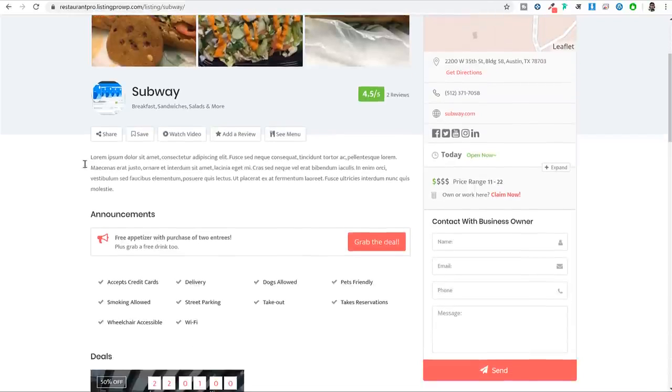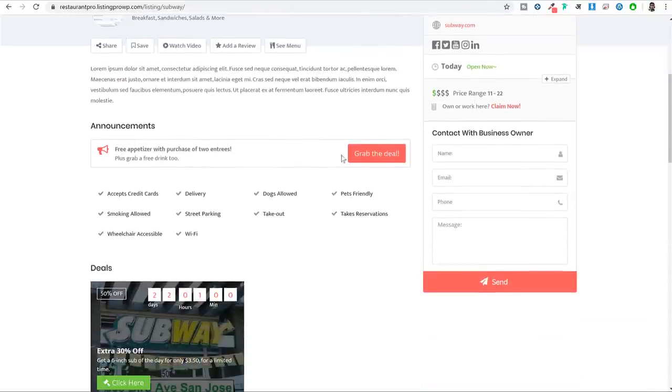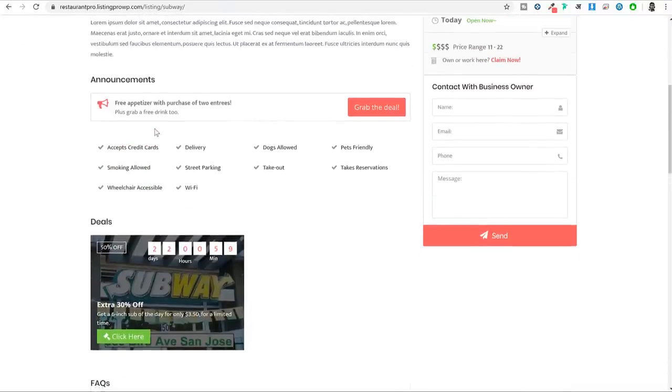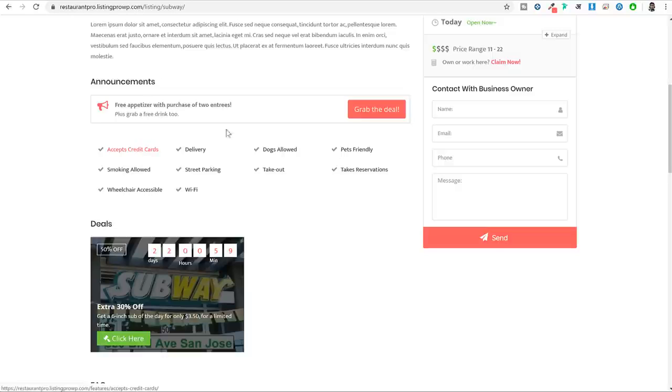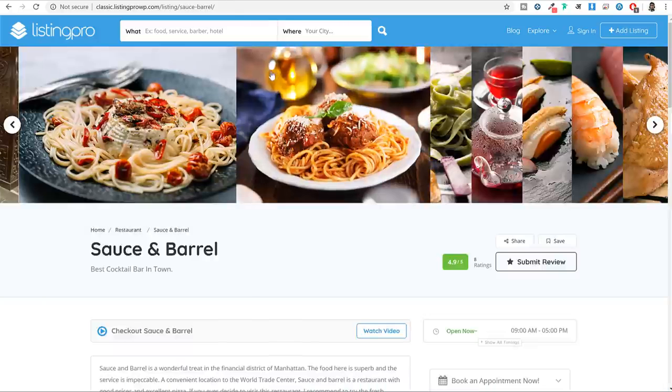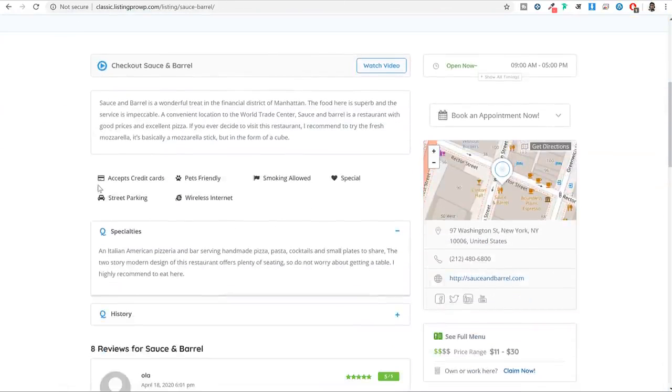Now when you scroll down, you will see some description about this listing, and they can also create different announcements. As I said in the introduction, they can create different announcements, and that announcement will display over here in this single listing page. Now they can also display different services or different features that this listing offers. And instead of this check mark or tick mark icon, you can display different icons for different things. For example, over here, accept credit and debit card, you can display this card icon.